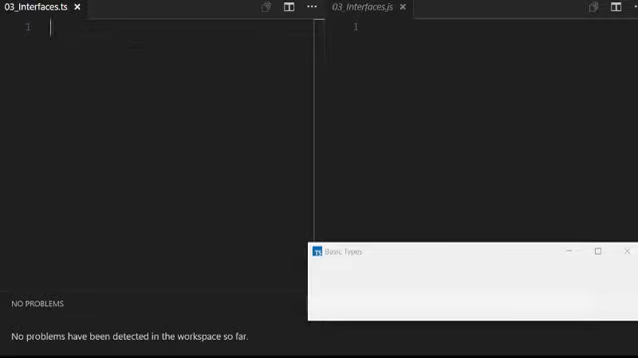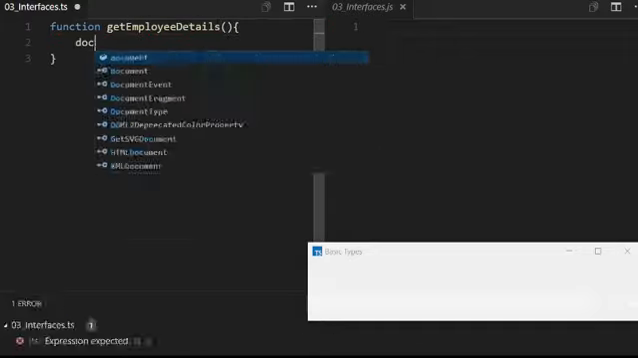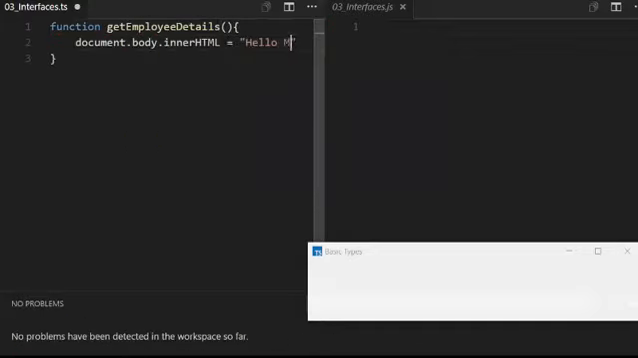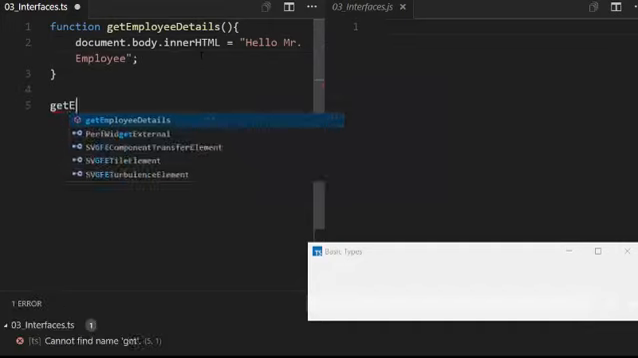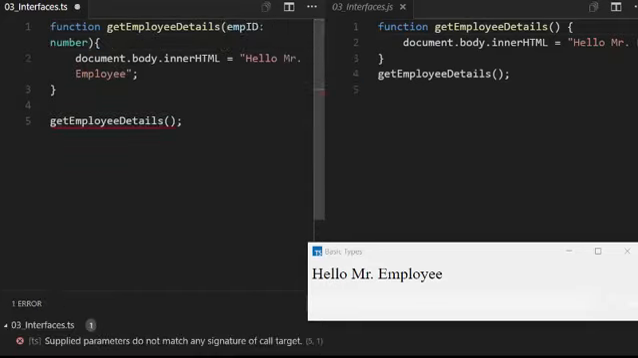So first, let me define a simple method, getEmployeeDetails. Here I just printed a simple string and tried to call getEmployeeDetails. You can see on the browser, hello Mr. Employee is being displayed, but there is no input type or return type. So let us add employeeID, which is of type number, as an input parameter.